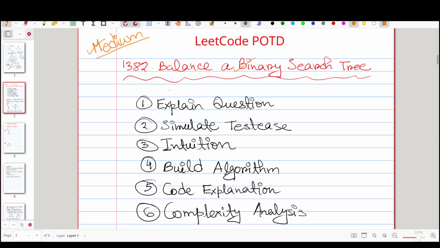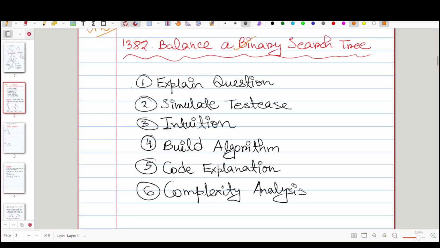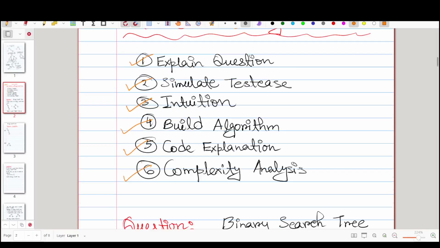So this will be the flow of the video. First of all, I will explain the question, then simulate the test case, build the intuition and the algorithm, explain the code, and finally do the complexity analysis. I will tag these in the chapters so you can skip to particular portions. So without further delay, let's start the video.